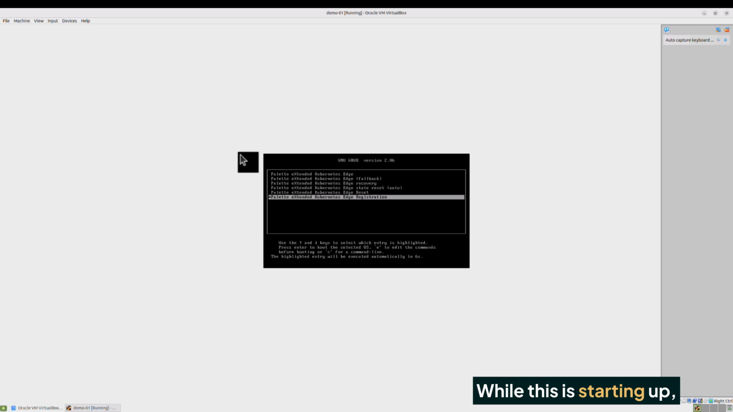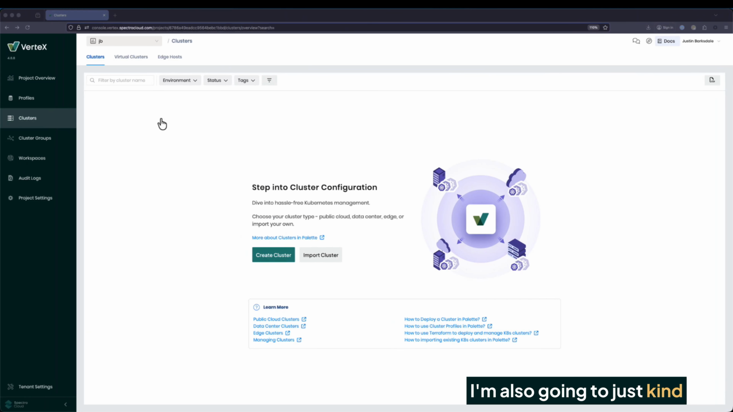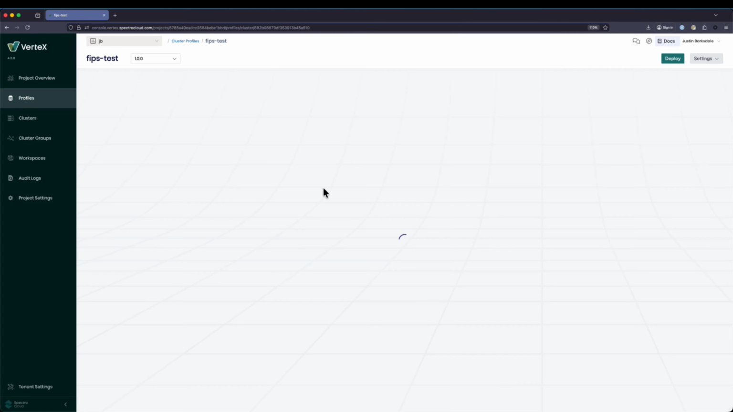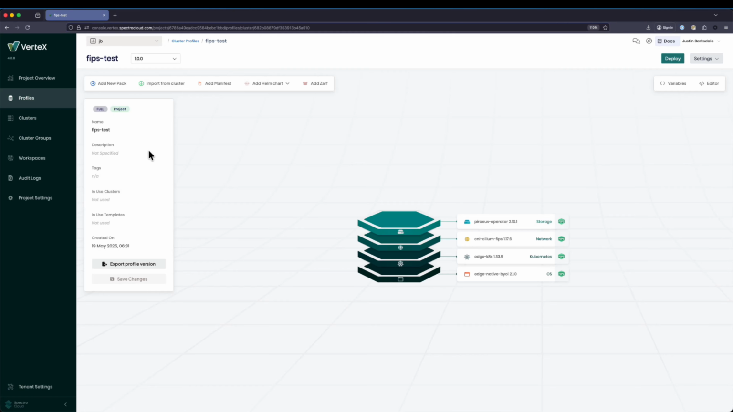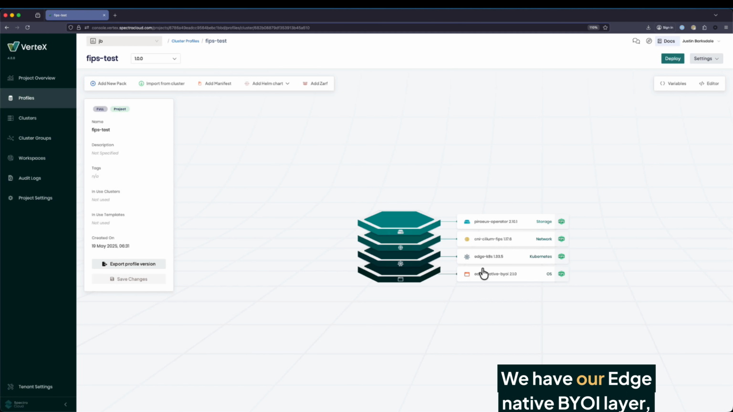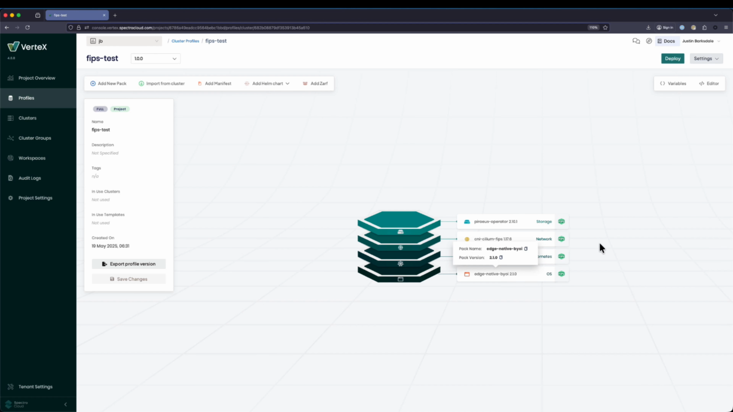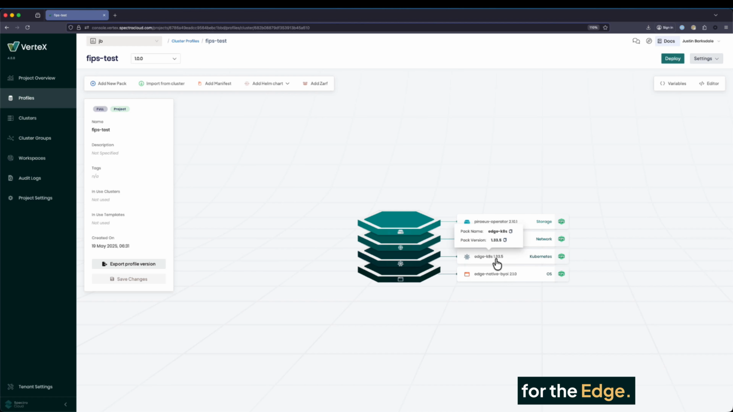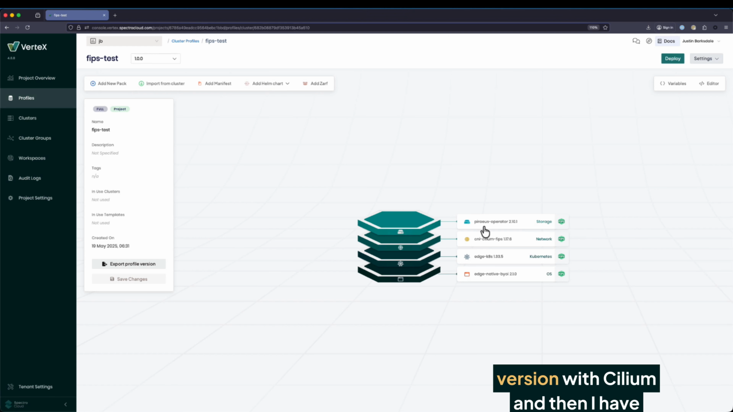While this is starting up, I'm also going to walk through the profile that I've already created. So I have a profile called FIPS test. And as you can see, this profile has 4 layers. We have our Edge native BYOI layer, our PXK-E or Palette extended Kubernetes for the edge, but this is the FIPS certified version with Cilium. And then I have Piraeus.